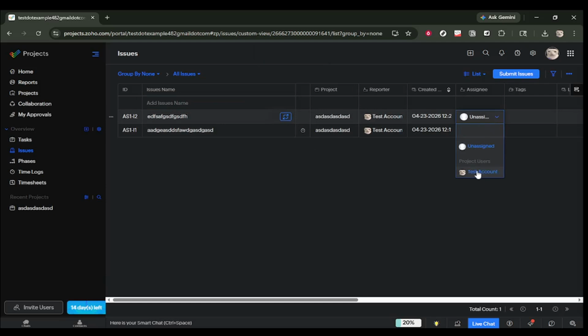Next, click on Unassigned. This action opens the selection list for assignees, so you can choose a person to take ownership. In some layouts, you may need to click Unassigned again to fully open the drop-down or to activate the field for editing. If it seems like nothing happened on the first click, simply click the Unassigned label one more time and wait for the list to appear.